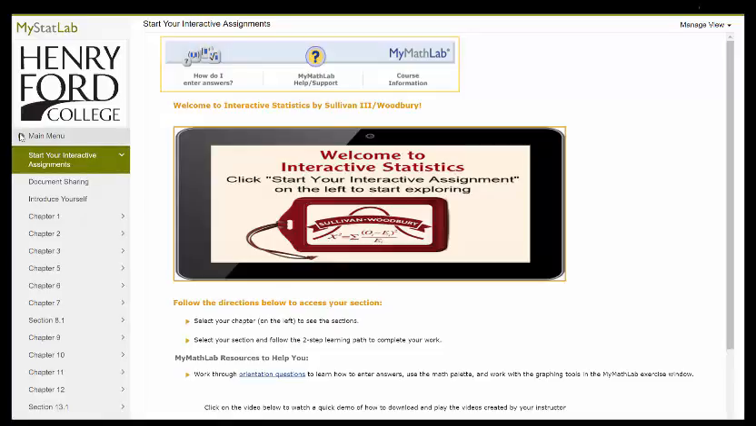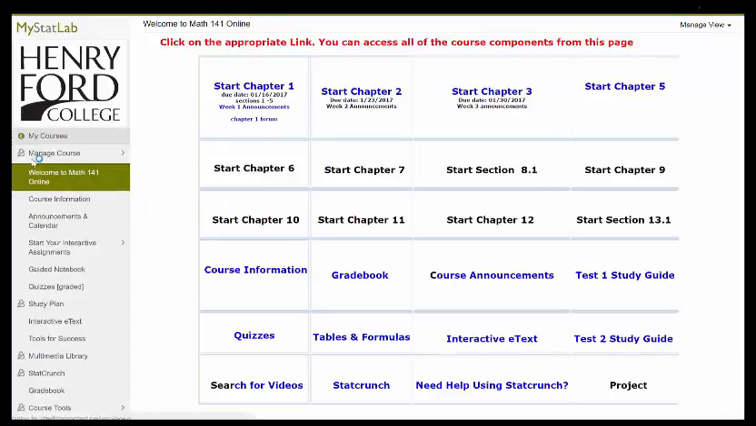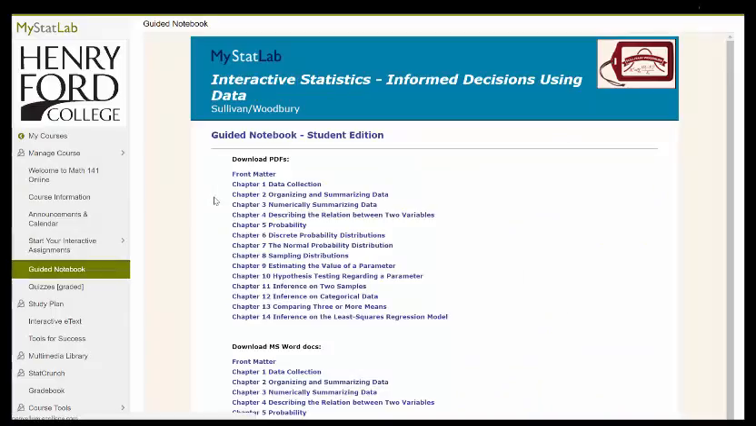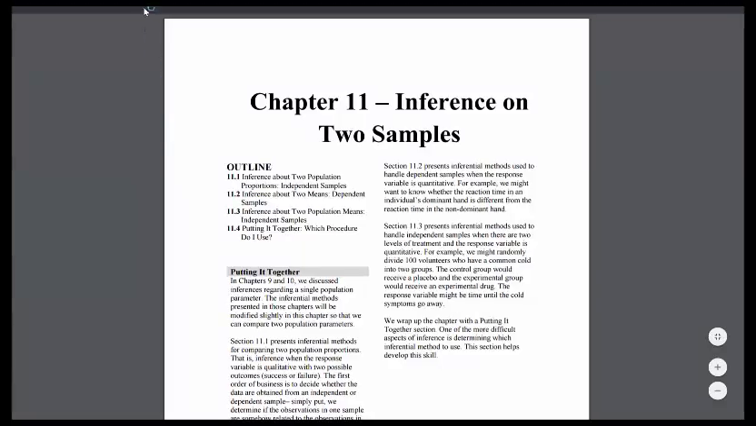Let's just go back to the main menu. Okay, so guided notebook. If you want to see what's under the guided notebook, if you just buy the access key, you can download and print the guided notebook from here. We have PDFs and we have Word documents.